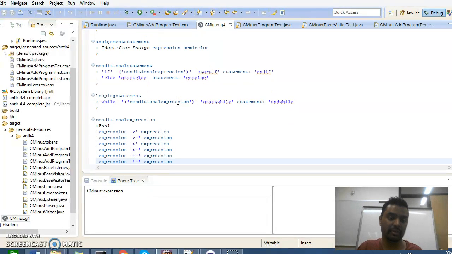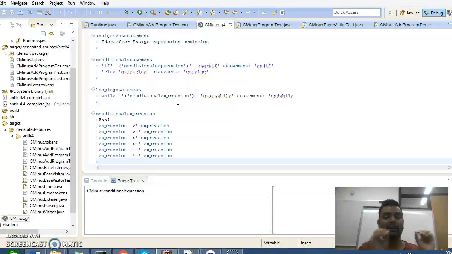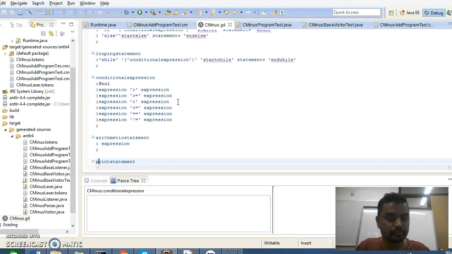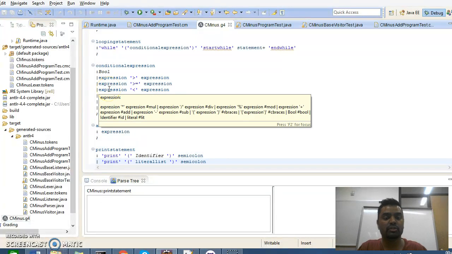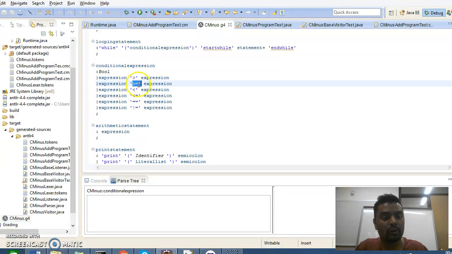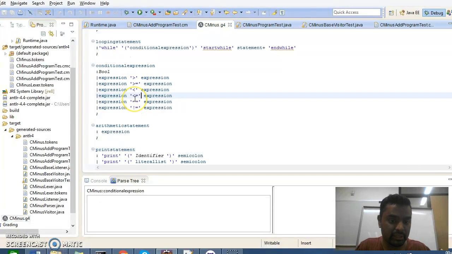The looping statement is very similar. It is followed by the while, the conditional expression, which can be some kind of Boolean expression, the start while, and one statement or multiple statements, and then it ends with an end while. For the conditional expression, we can see that it can be greater than, equal to, less than. So these can be any kind of expression sandwiched between the greater than or greater than, equal to, any kinds of the Boolean expressions.